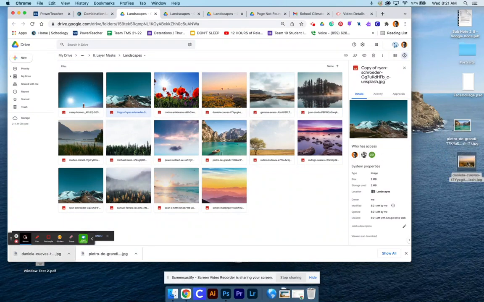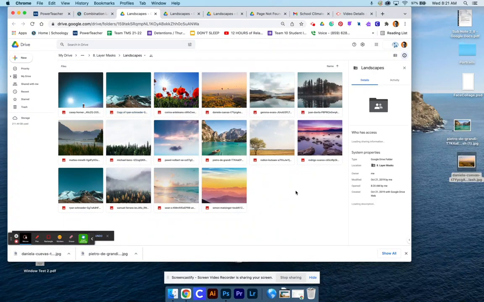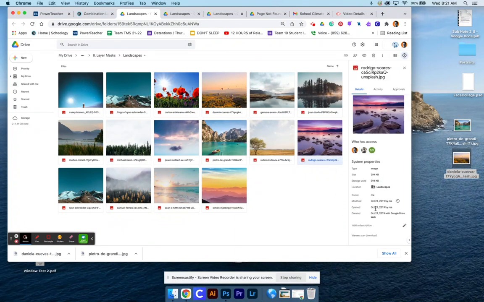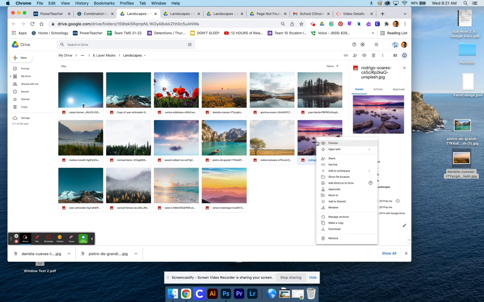Now notice that the images that I chose are all landscape. So I didn't pick a combination of landscape and portrait, the tall and skinny ones. I only picked landscape. Let me find which image didn't download here. We'll grab this one. Should be okay.